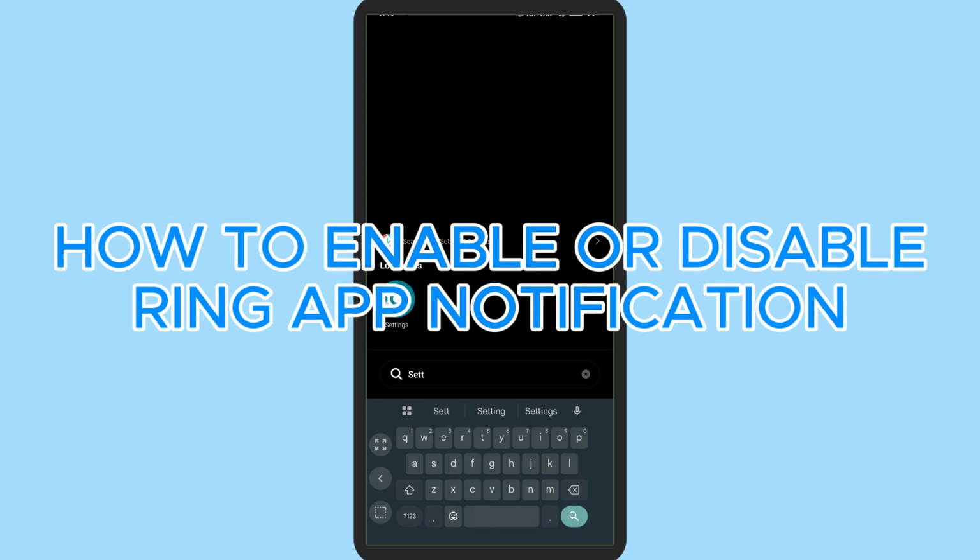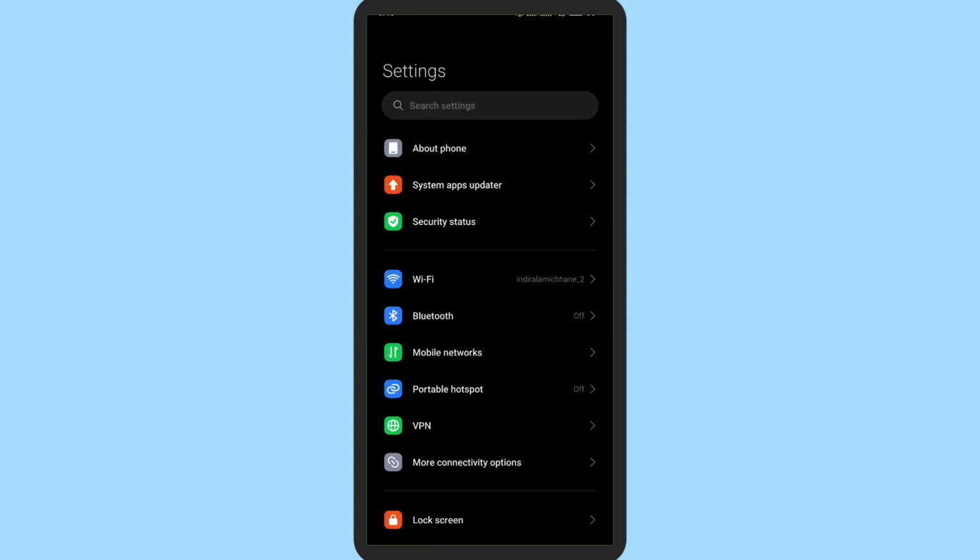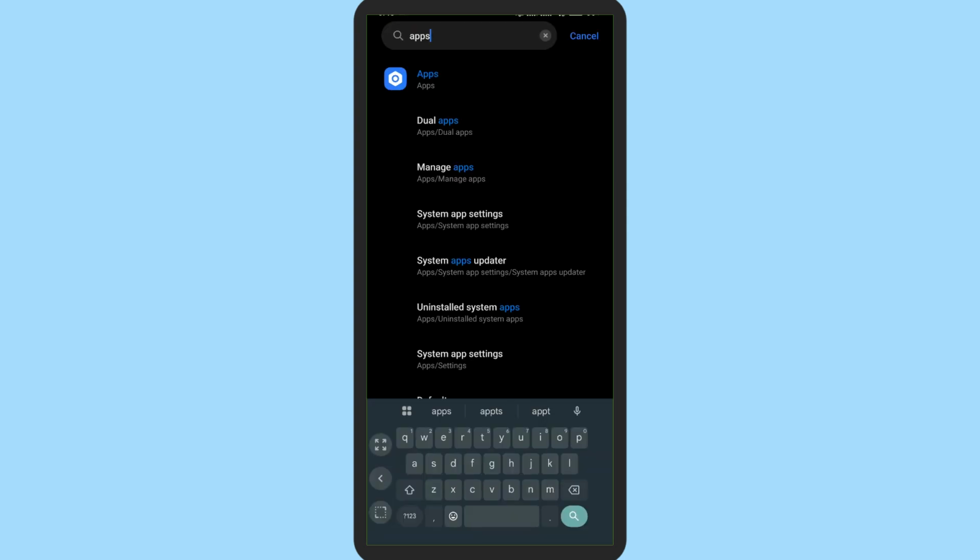How to enable and disable Ring's notifications. So first go ahead and open settings on your phone. Then you'll see a search bar at the top. Tap on it and type in apps. Then tap on the first option.